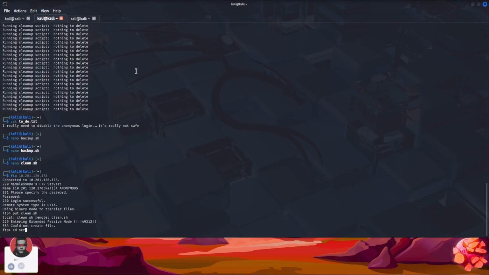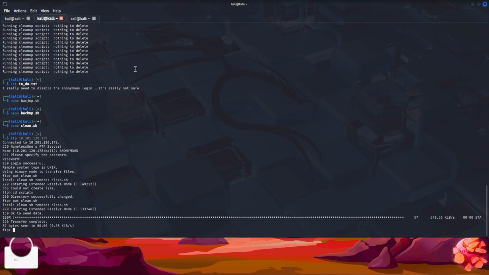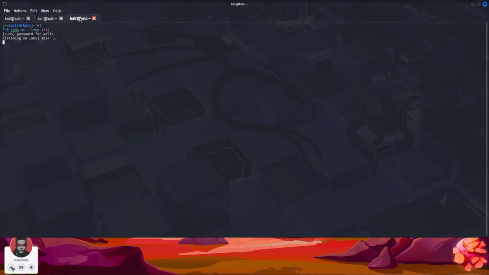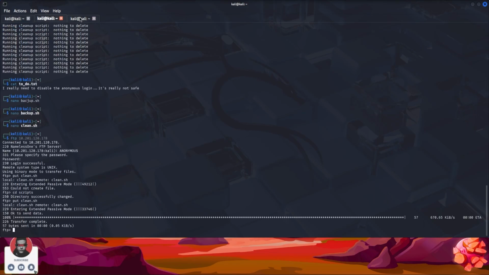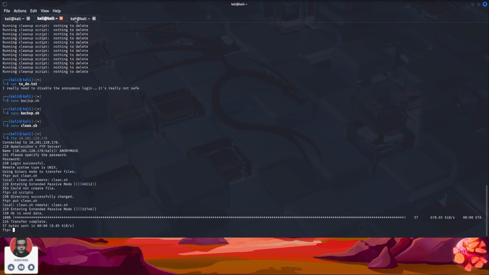cd scripts. Directory changed successfully. No, not this. Put clean.sh. Okay, data sent. We should get a positive response here. How much time does it take to get a request here? I don't know.